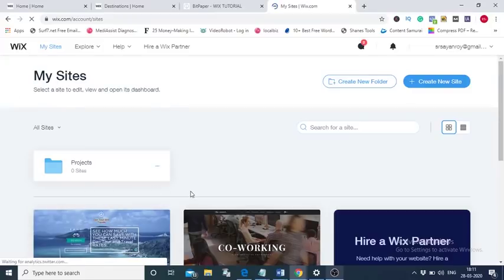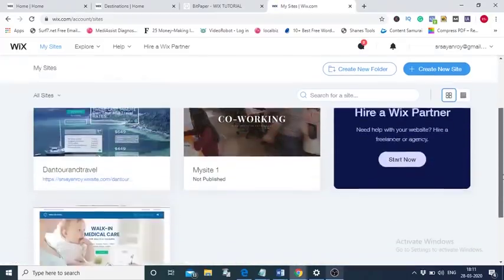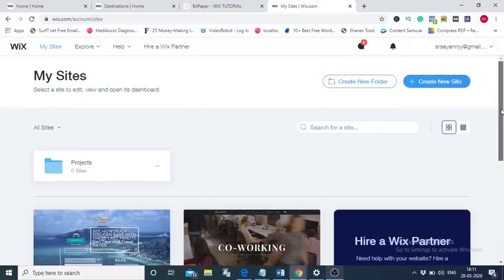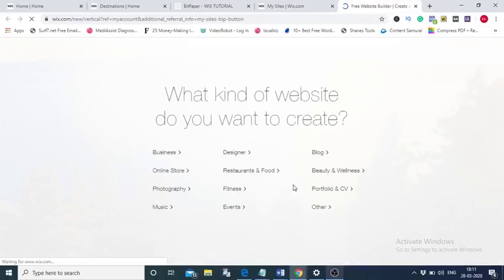Okay, then this is the dashboard of Wix, right? You can see I have created some sites which are right here. Now what I will do for you is I will create a new site from the scratch. So I will hit create a new site. Always remember, Wix by default takes the web address from the email address with which you had created the Wix account, and it will come under that address, right?